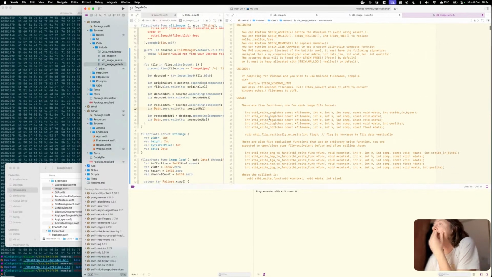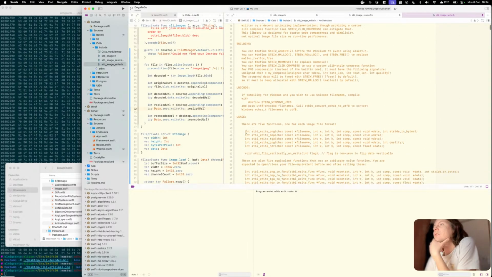Okay, so what do I need to implement? I thought I would just implement... There are 5 functions, one for each file format. Okay, that makes sense. That's what we're gonna do, right? Width, height, channels, so this, right? And then stride and bytes.